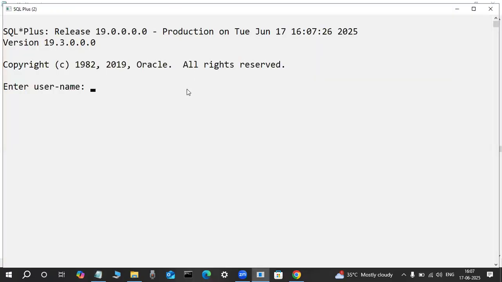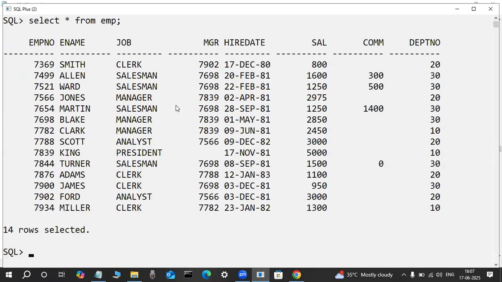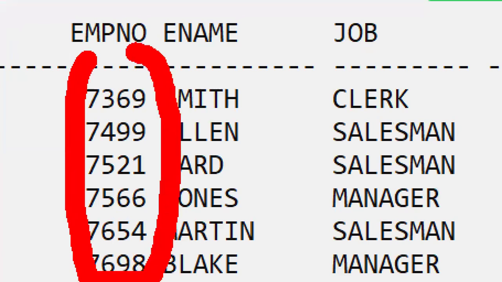Suppose, for example, you have already installed the Oracle software. Observe here. Predefined tables are available. In these predefined tables, EMP is one of the popular tables. In this table, in the employee number column, they are storing numbers only.